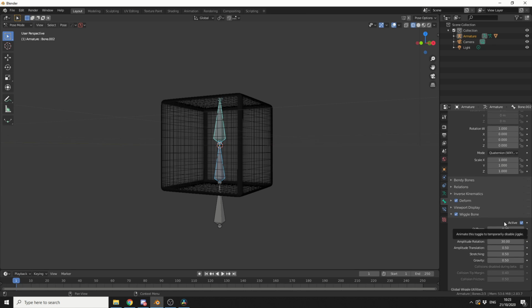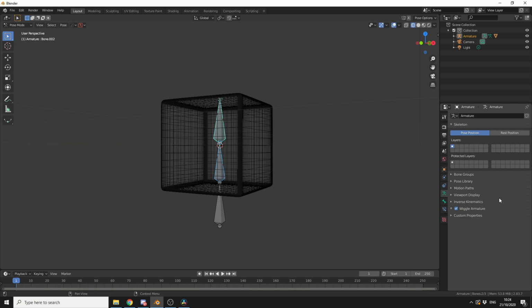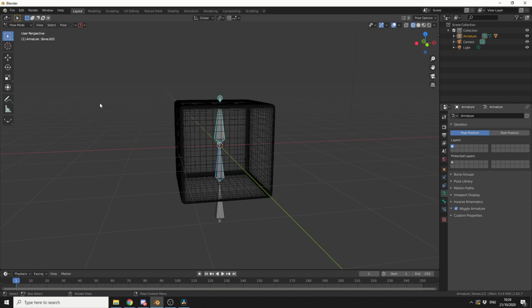Now we can control things like the stiffness, the amplitude, stretching, stuff like this. But we'll leave everything pretty much on default. And let's just go up to object data properties and make sure wiggle armature is enabled. And that's us, we're pretty much set up.